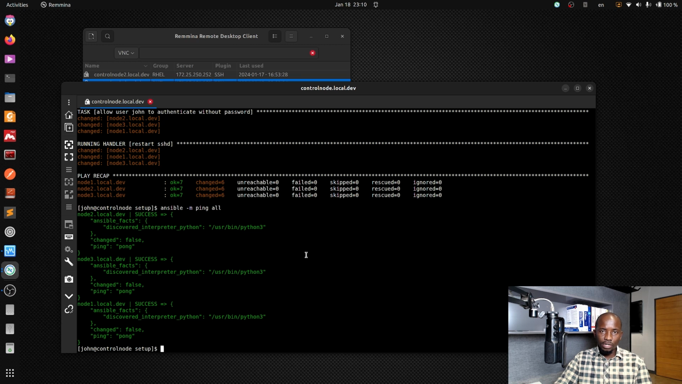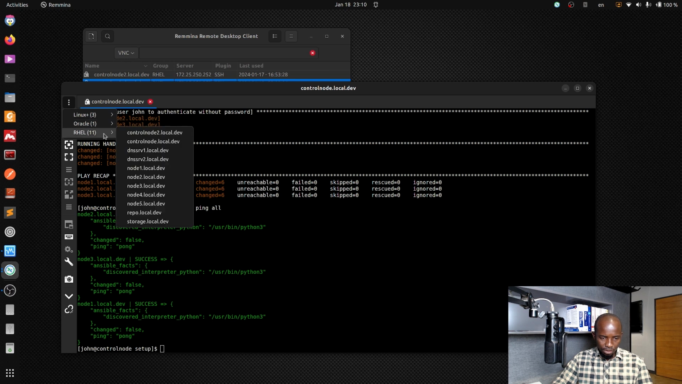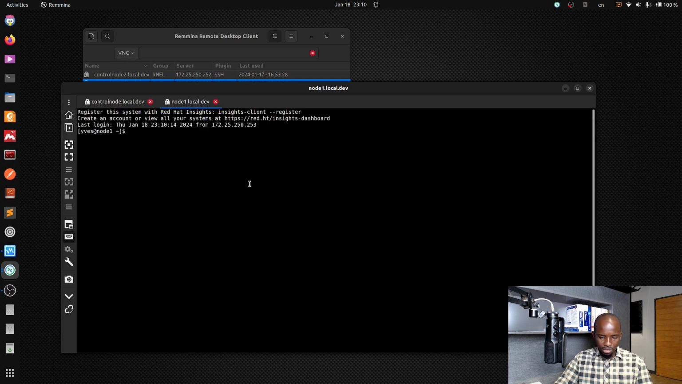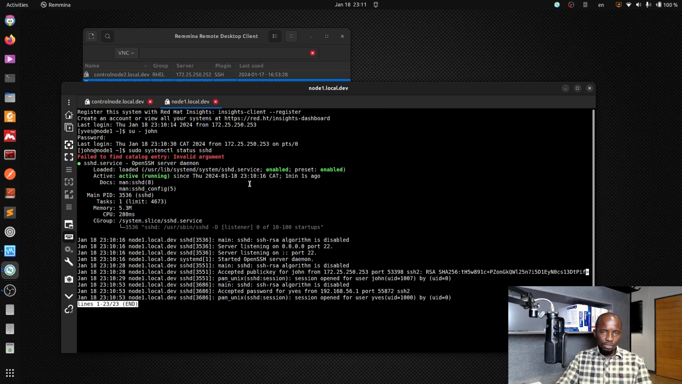So from the control node, now I can perform any action on all nodes. I'll go on the node and show you all the settings which have been made. I'll go on just one node, node one, and here I'll do sudo su - John, yes. Enter the password. And as user John, I should be able to use sudo without password. If I do sudo systemctl status sshd, it returns the result. That means I can now use sudo without password.